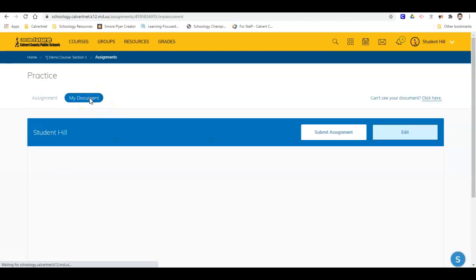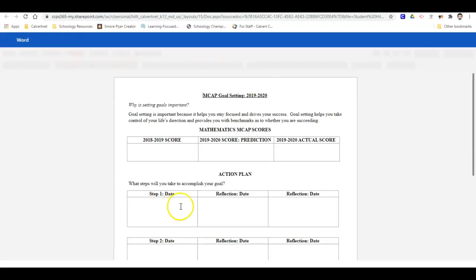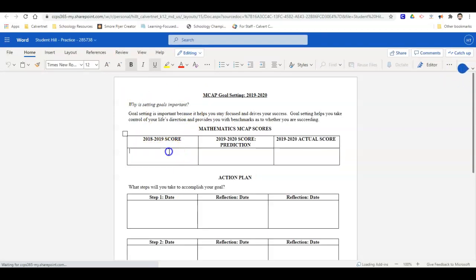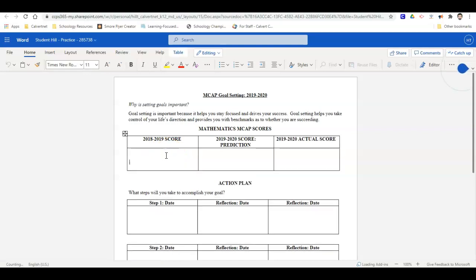And when I click on my document and come over here to the edit information, if I edit this document, it's going to bring up a copy of that document automatically in Word for me. So now it's here. I can edit this assignment. And so let's just put some things in just so that you can see.